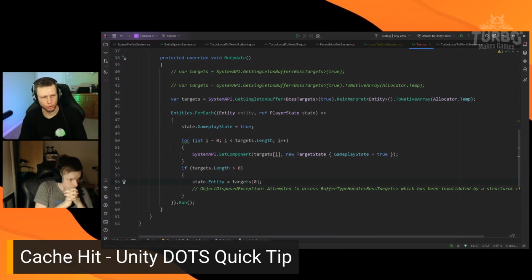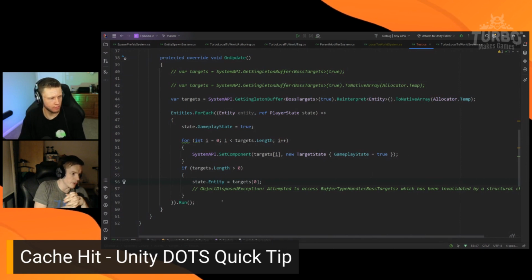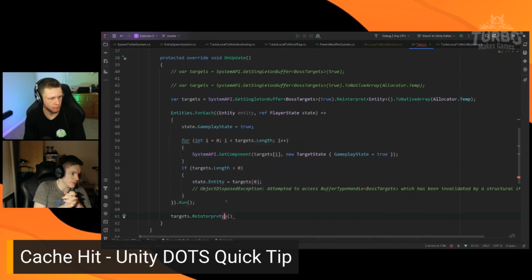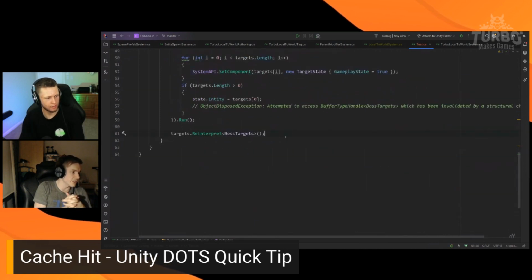So you use reinterpret on the native array, and then that's how you can get the dynamic buffer back? Is that what you mean? Yeah. If you try after the run here and just put targets dot reinterpret boss targets, then you can put that straight into anything. Nice. So that's just a straight native array with boss targets in, and it's the same thing. It's the identical memory. Awesome. That's great.